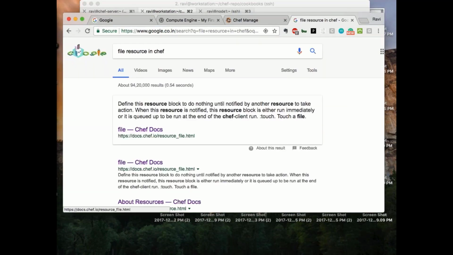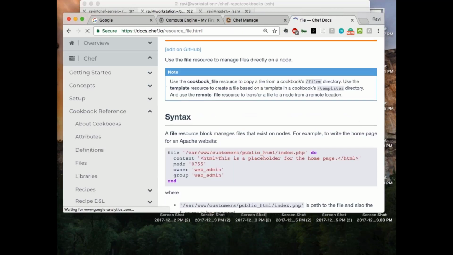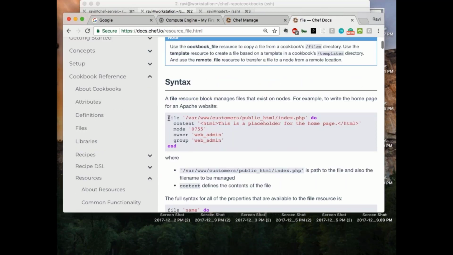There is a file. You see what it says? Define this resource. A resource takes an action. So basically, I told it the desired state. That state is nothing but your action. Now let's check this file. You see there is something called file, a resource called file. So this is called your resource, and you can tell where to create that resource.